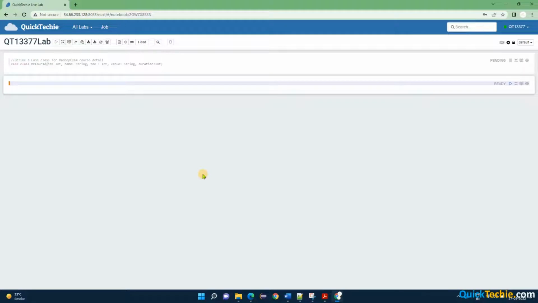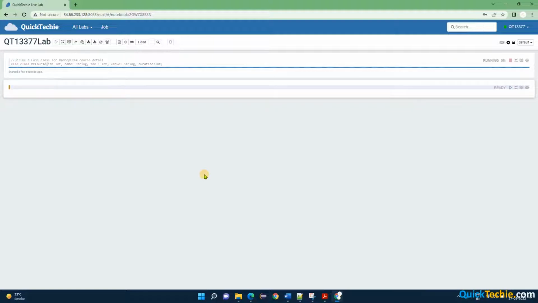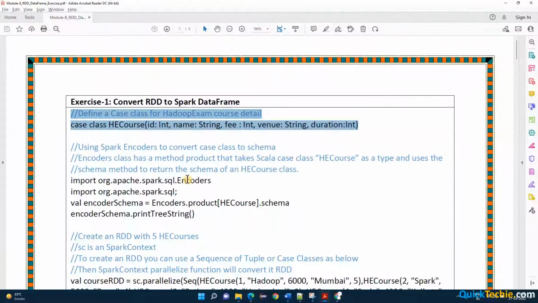If you're running it for the first time, it may take a bit longer, and you may have to wait for some time. Once this is completed, you would see the response as well. It is running; you can see it's still at 0%. Okay, so let's wait for this to be completed, and meanwhile, let's move to the next slide.